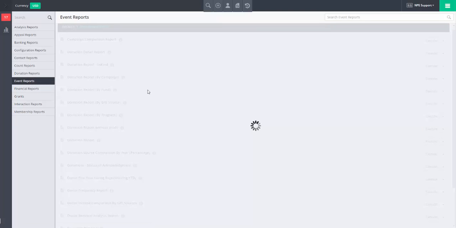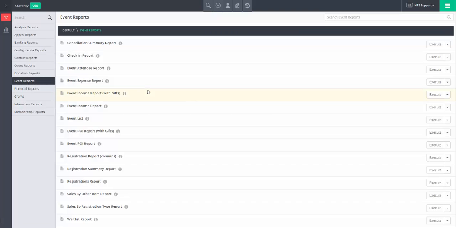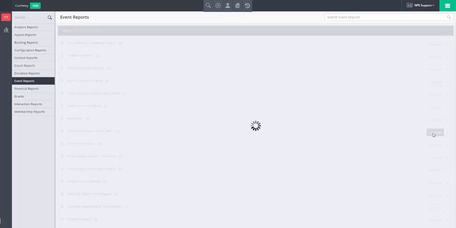For event reports, I've got a couple of helpful ones in here. Of particular interest are the event return on investment reports. You might want to see how your events did overall this year and what was profitable, so you can plan your events for next year. One I like is the event return on investment report with gifts. It shows not just the event, but also the gifts attached to it, such as event sponsorships or donations made at the event. This gives you a full view of how that event did. So I'm going to go ahead and execute it.